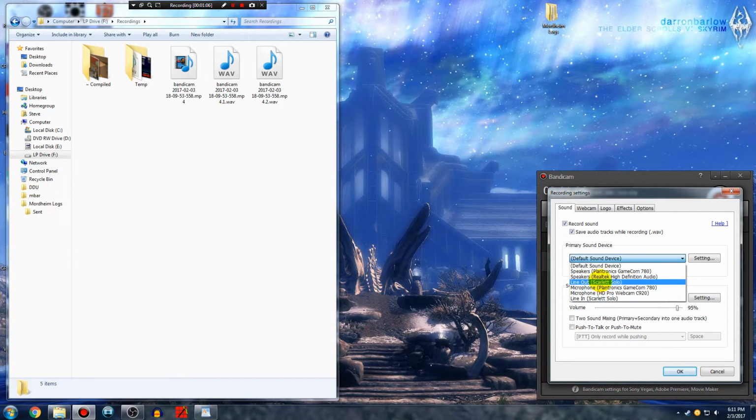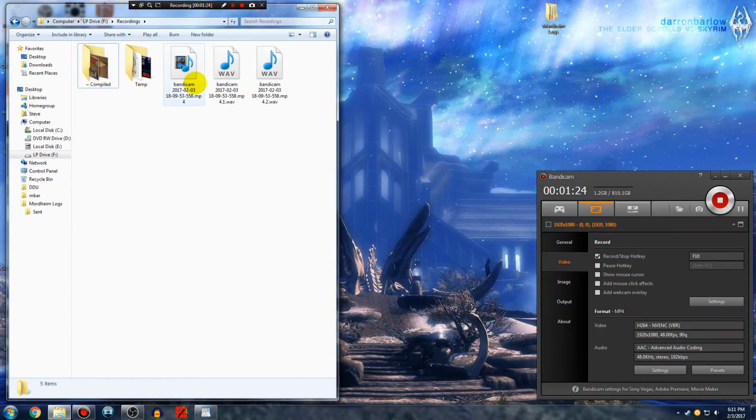You can also do this if you have speakers or something, or your headset, like my Plantronics GameCom headset. Wherever your game sounds come out of is what you want for your primary, and your secondary is your microphone. So that's the way you want that set up. Make sure you have two sound mixing unchecked.